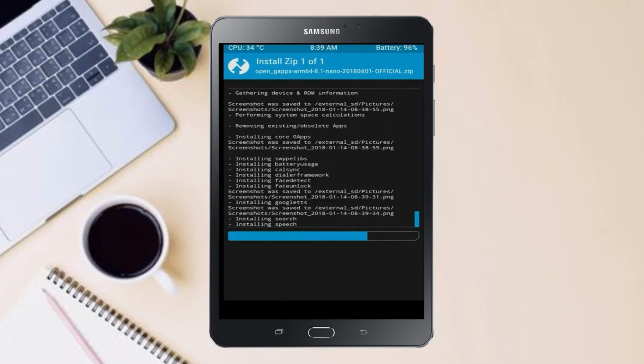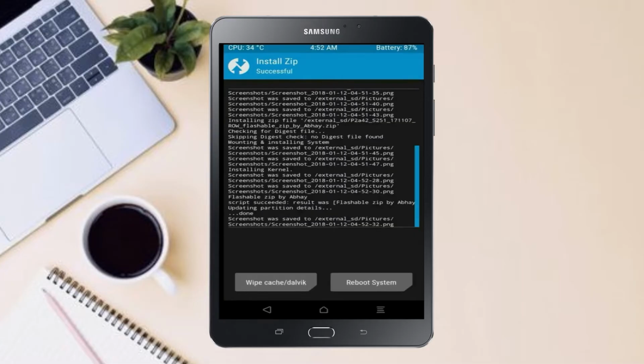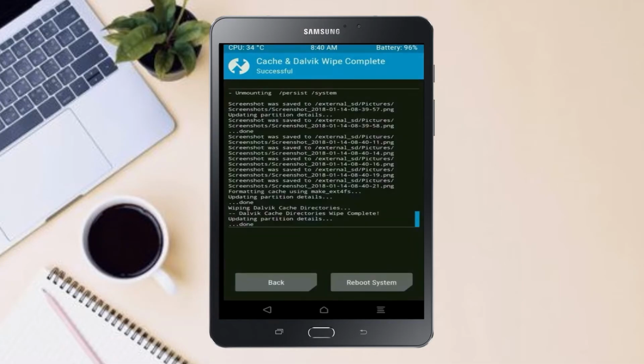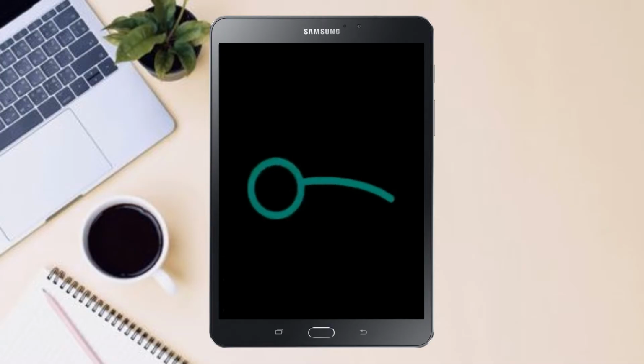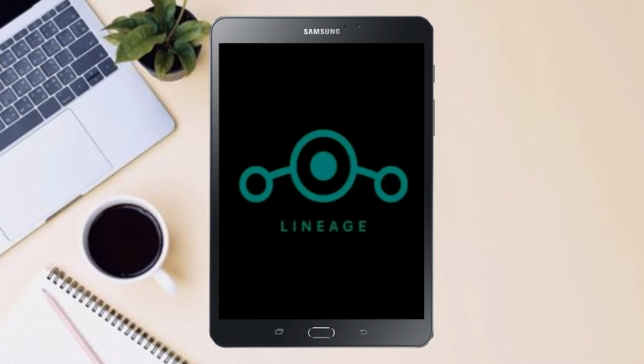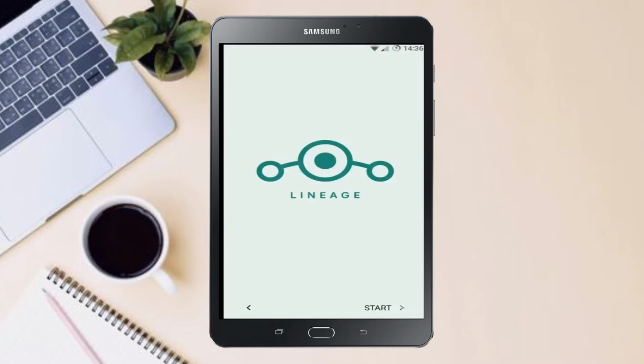Before we proceed to reboot our system, we need to wipe temporary data. Select wipe and swipe right to wipe data. After finishing all steps, we need to reboot our system. Press on reboot system. Friends, it will take 2 to 3 minutes to reboot your device successfully. And I will show the cool features given in Android 11.